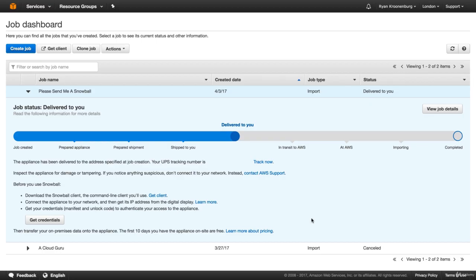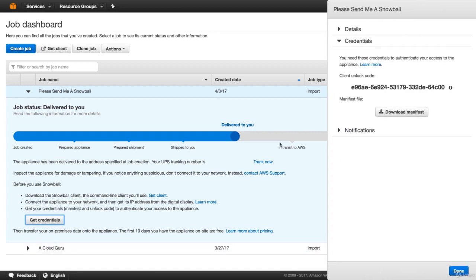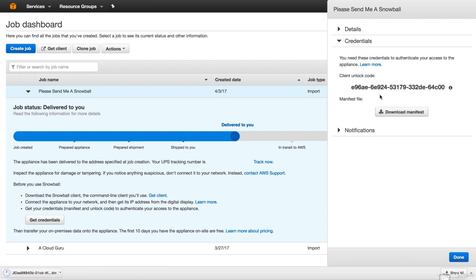Okay, so now we've installed the Snowball command line tools, but in order to use it, we actually need to get our credentials. So we need to go into our Snowball dashboard, click in here and hit Get Credentials, and you'll need these credentials to authenticate your access to the appliance. So this is my unlock code, and this is my manifest file. I'm going to download my manifest file, copy my unlock code into my clipboard, and move that manifest file over to the same directory as my command line.